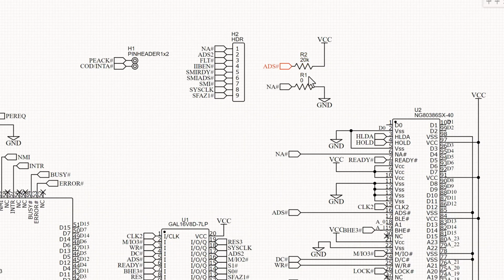And then up here, there are a couple others. There's a next address, and I left a resistor in place there, but I'm basically saying a 0 ohm resistor or a short, take this NA active low to ground, which means that the processor is always going to be trying to do address pipelining. It's going to pull the next address early if it can. And then this other ADS active low, I'm going to pull up high.